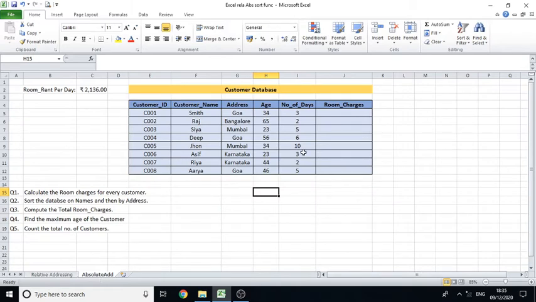Now I have the next example. I have a database, and the fields in this database are customer ID, customer name, address, age, number of days and room charges. The first question is to calculate the room charges for every customer. For this I have the data in the field number of days, and here I have the room rent per day. So the formula I need to use is number of days into room rent per day.